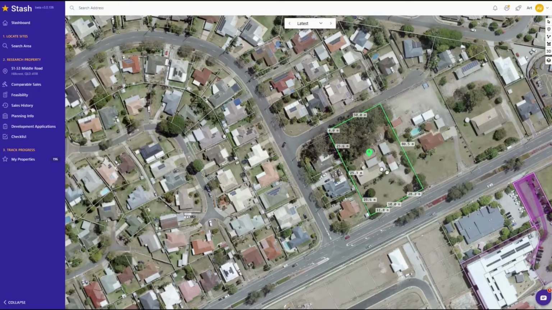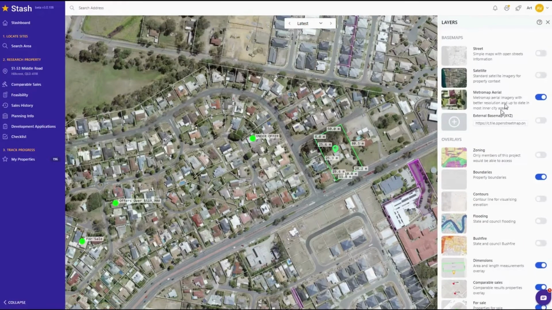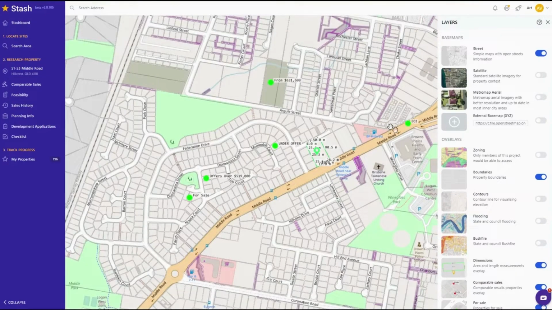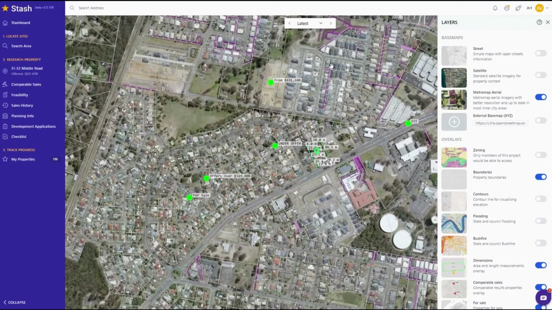So going into this property, a couple of things that I'd like to show you, first of all, is the layers. So opening up layers, we can toggle on our map. So if I just wanted to go to straight out mapping with no aerials or satellite imagery, that's that toggle there. Satellite imagery is basically your Google Maps. And then if you wanted to move into your recent aerial imagery, you go into Metro Maps Aerial.